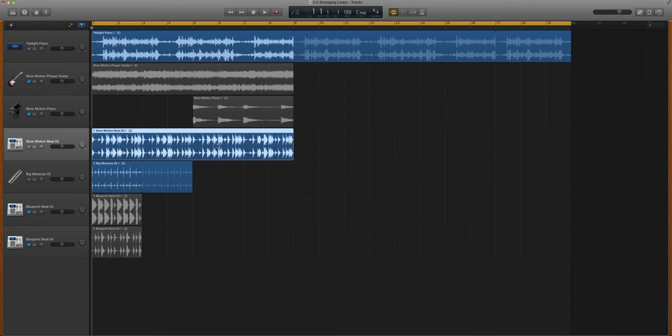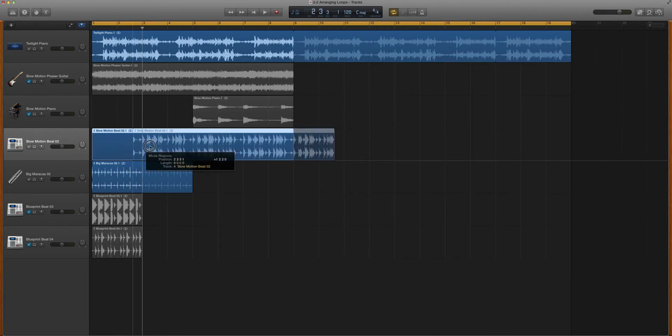And drag the region in that track to the right until it begins at bar 3. If it helps you to line this up, go ahead and put your playhead right at bar 3, and we know that we need to drag this all the way over to bar 3. So I can simply click on it and drag it over.